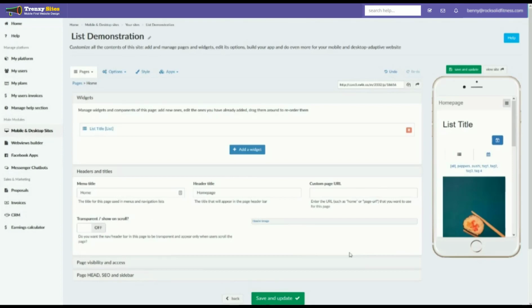In this tutorial I'm going to be going over the list widget. The list widget is an easy way to make a list of any content you want, like text, images, videos, and it organizes them easily.